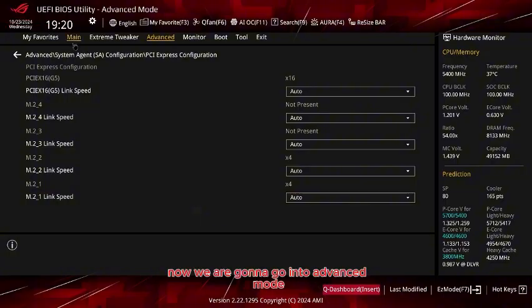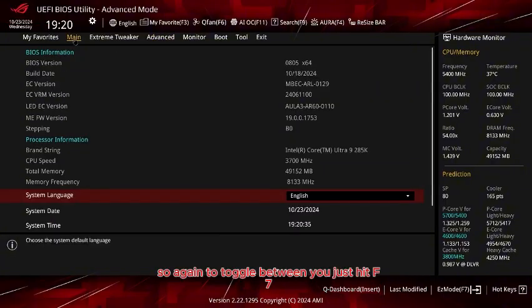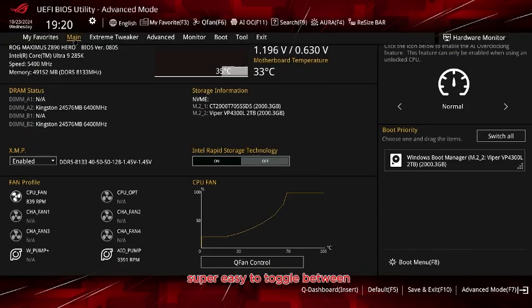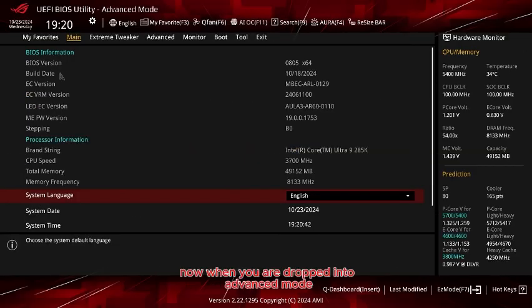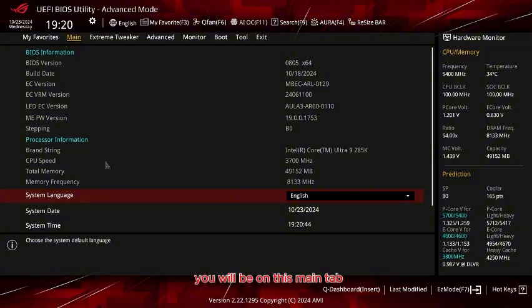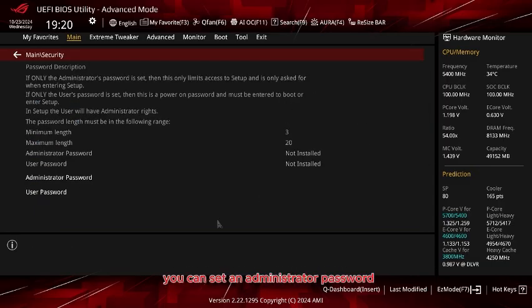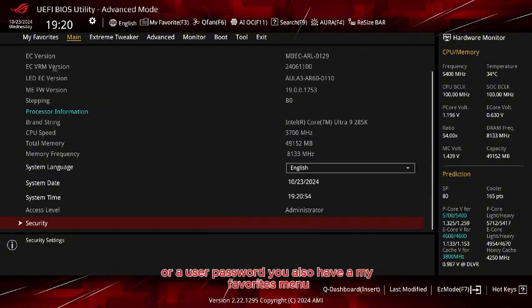Now, we are going to go into advanced mode. So again, to toggle between, you just hit F7. Super easy to toggle between easy mode and advanced mode. Now, when you are dropped into advanced mode, you will be on this main tab. This is going to give you all your information on your BIOS and the processor information, as well as security, so you can set an administrator password or a user password.